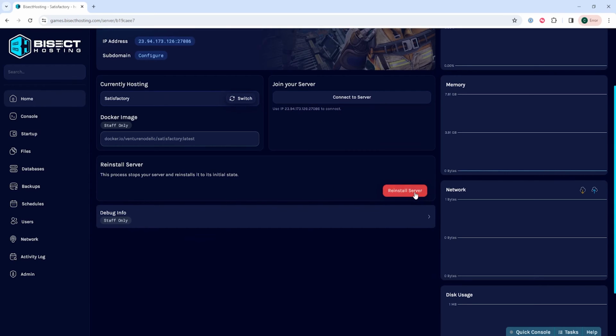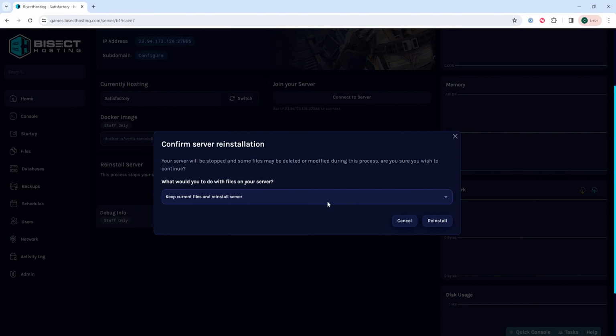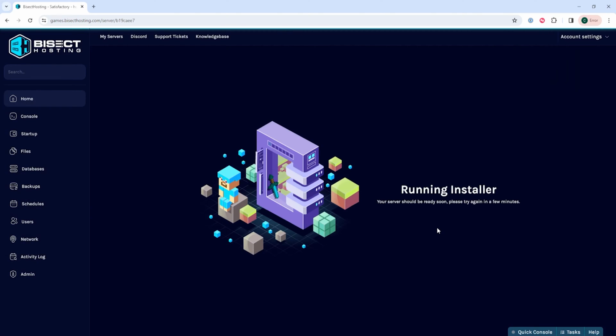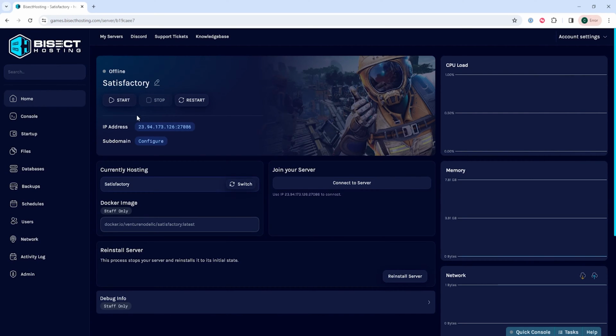Then under the Reinstall Server table, we're going to select the Reinstall Server button. It will then ask us to verify, and we will say yes, reinstall. Once that's finished reinstalling, we can start the server, and we'll have changed the max players on our Satisfactory server.